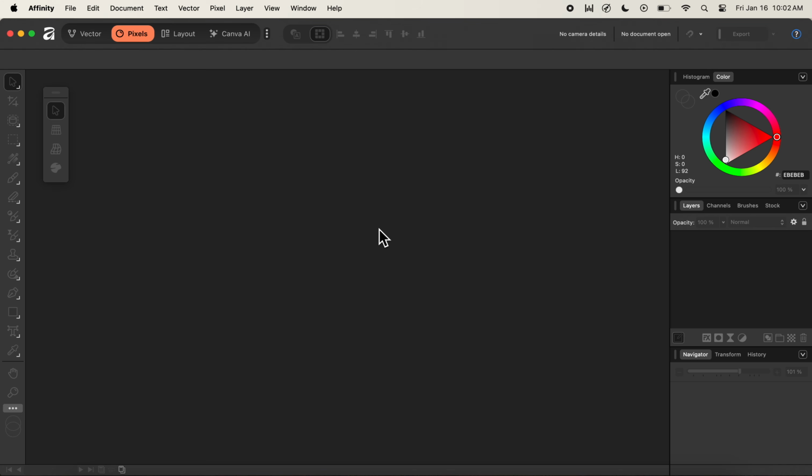In today's video, we'll be looking at how to correctly import any Photoshop document inside of Affinity that has smart object layers, so that we can open and use those smart object layers fully intact inside of Affinity.